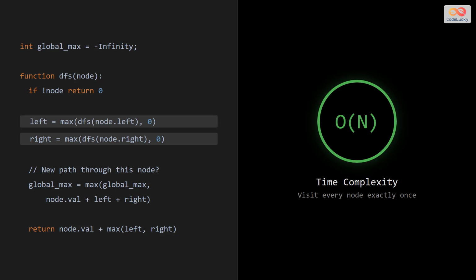Let's look at the code logic. We initialize a global maximum variable. Our recursive function computes the max gain from the left and right subtrees, floors them at 0, and then checks if the path bridging through the current node is the new global maximum. Finally, it returns the single best vertical path to its parent.